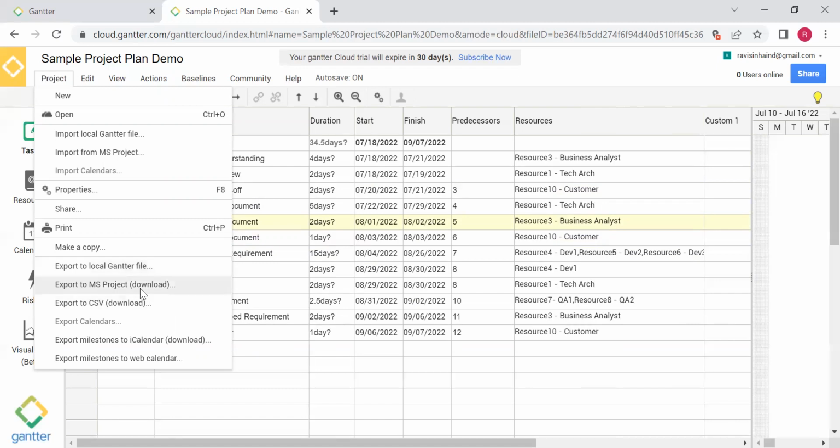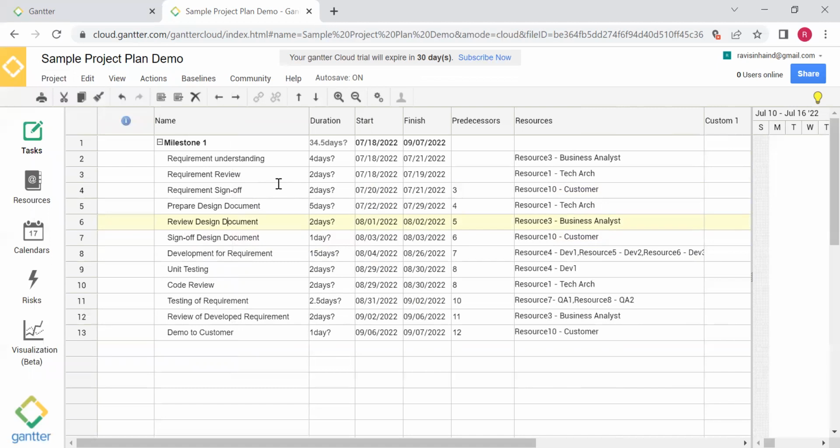You can also export the file into an MS Project file. You can also export this into a CSV file, and it can also be imported. If you see the other options, import local file, import MS Project, you can do the import also for these. So this is on the project plan. I think I've covered a lot. Covered the project plan. If you have any query, you can definitely ask.